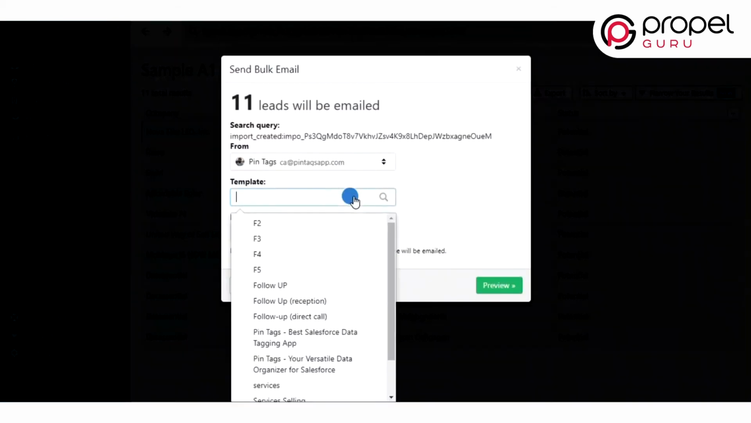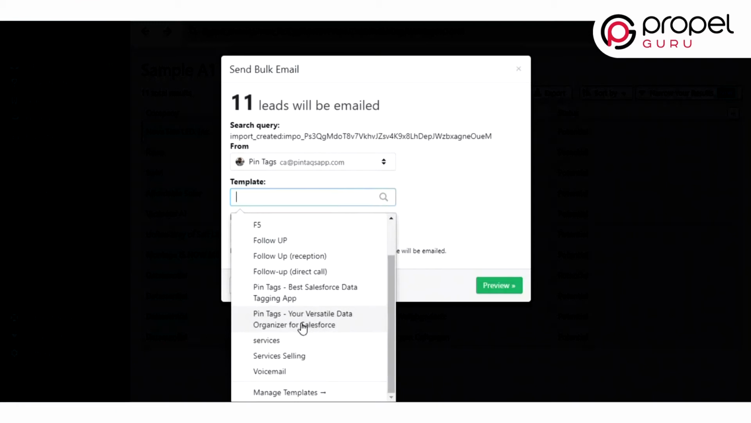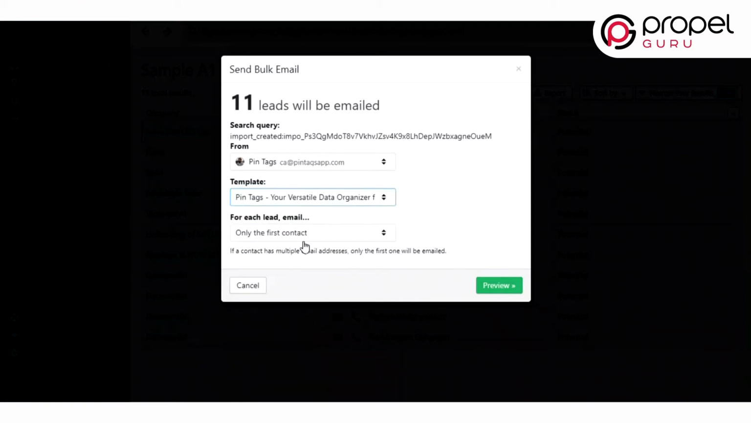I will simply choose the template that I want to send, and let's say I have to send this, and then I will choose either only the first contact or all contacts. Remember I have told you that we can group related contacts. In that case, if we select only the first contact, then only the topmost lead will get the email. But if I click on all contacts, then all the leads in the same company will get the email. So this is what it is used for.